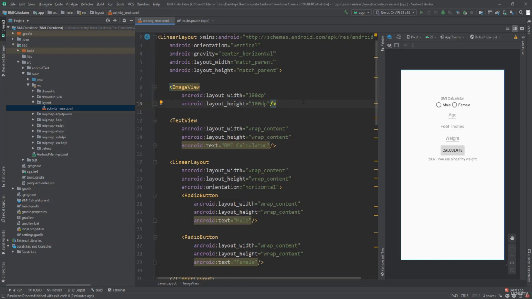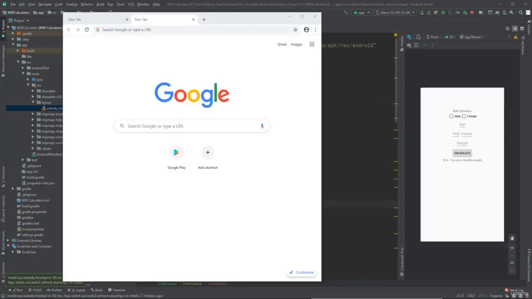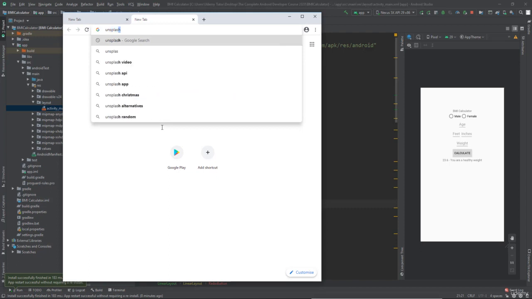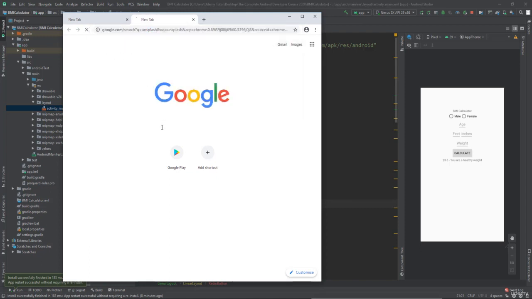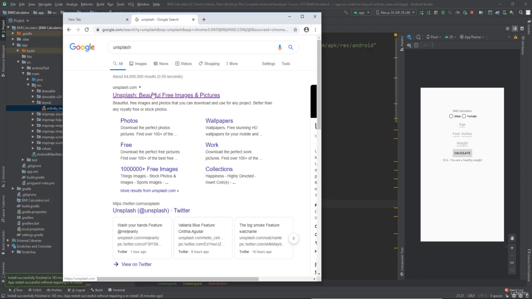So let's open up our browser. We're going to need some sort of picture. You are free to use any picture you would like. I'm going to show you a really useful resource for all developers if you want to get royalty-free pictures, which means you don't have to pay any money or credit the author. You can just use them freely. And that resource is a thing called Unsplash. So just search for Unsplash on your browser. Okay, Unsplash, all one word. And then just go to unsplash.com.